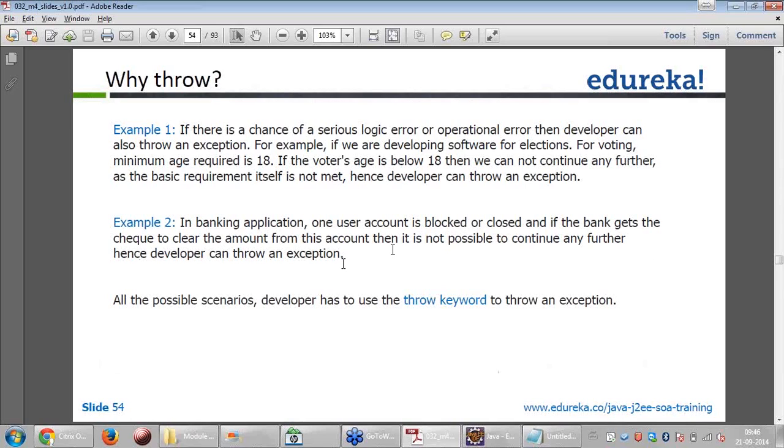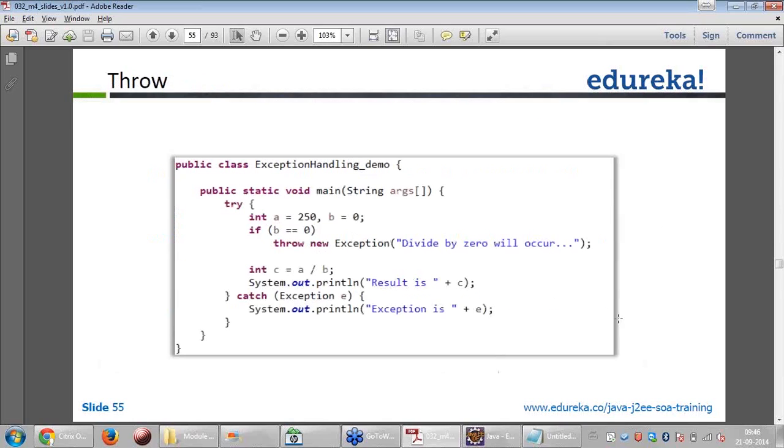See, the bank account is closed, but from that account a check is being issued to clear the money. So definitely the developer has to throw that exception, account closed, because you cannot continue any further. You cannot handle the error. It's a serious error, right? So in all the possible scenarios, the developer has to use the throw keyword to throw the exception wherever it is required.